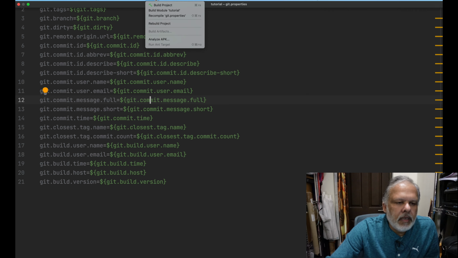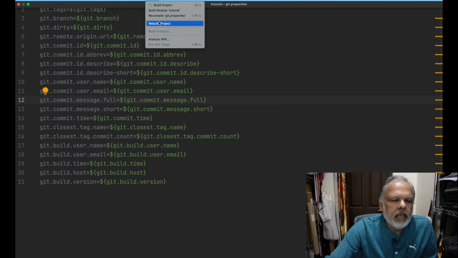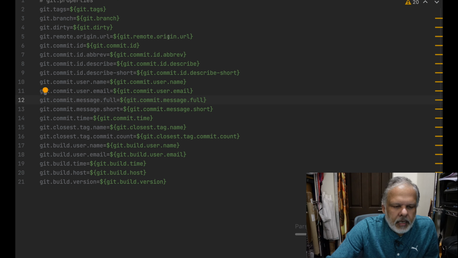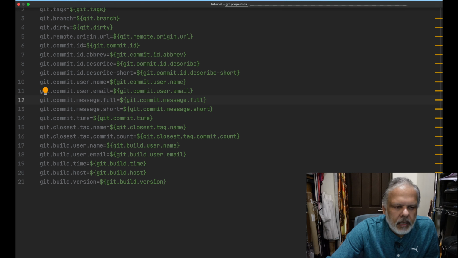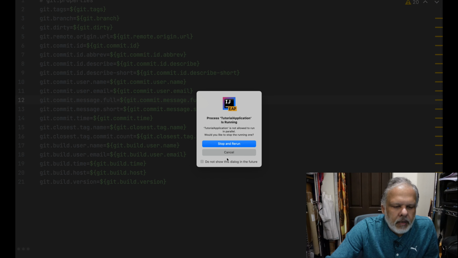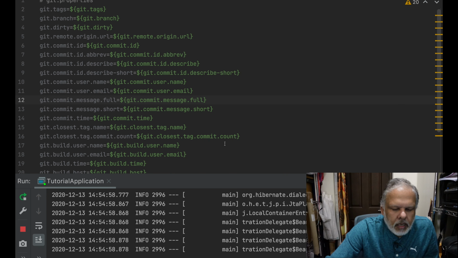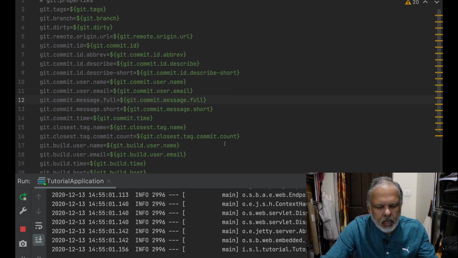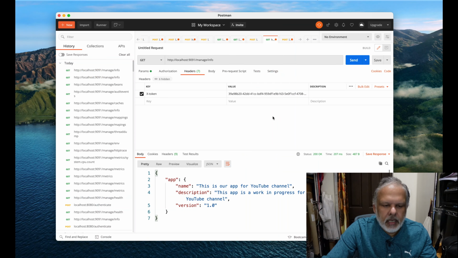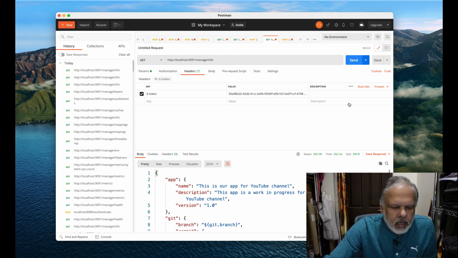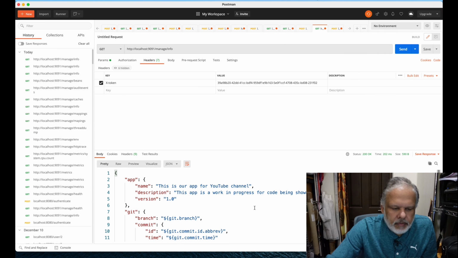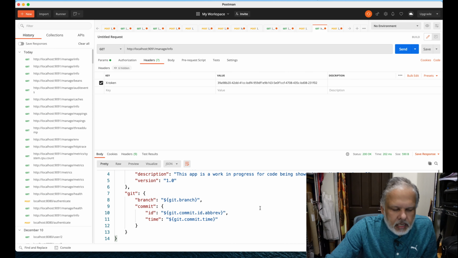Now if you build this server, let's say we rebuild the whole thing and then we run it again. Now we go to our Postman again and we do info. Now if you see, you get a lot more information. The only thing is it's not replacing these values. Let me see, why is it not replacing the value?